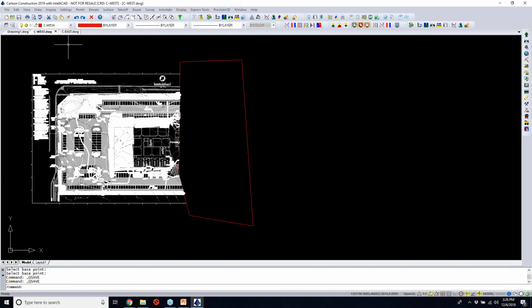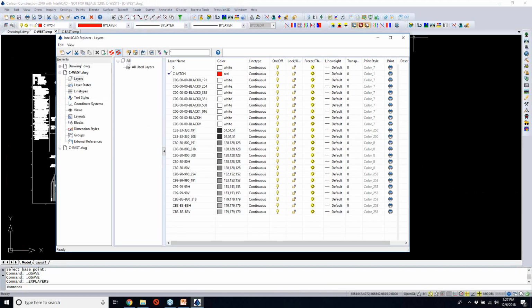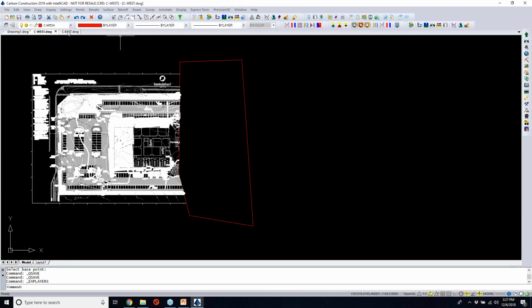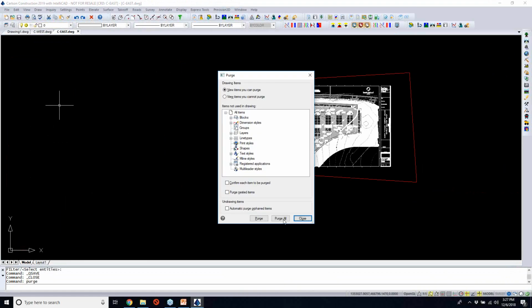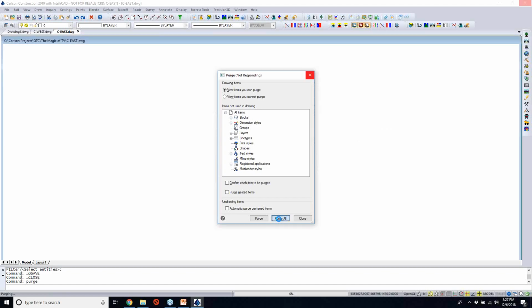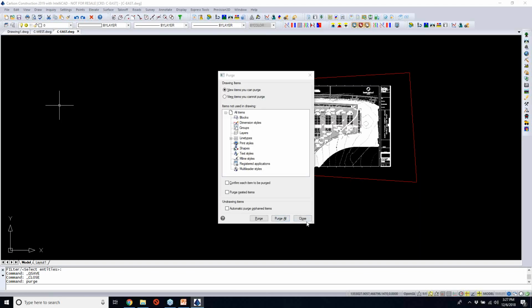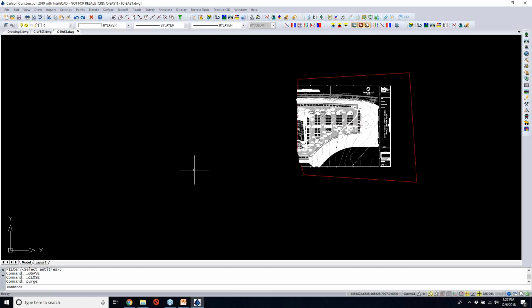But in this case, since I've purged the layers from this one, let's go ahead and do that exact same operation over here. So I'm going to issue simply the purge command and purge all my layers out of here as well, so we have a nice compact little drawing. We'll get rid of all that. There we go. And I believe that was all good.